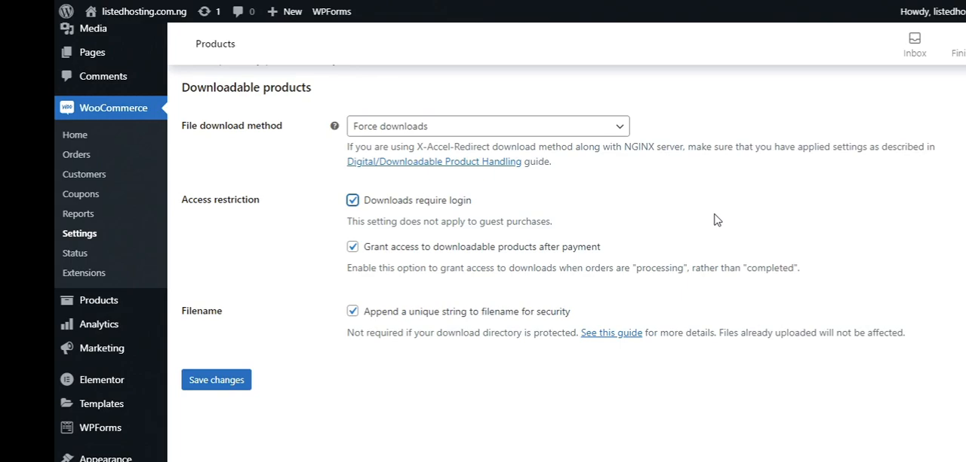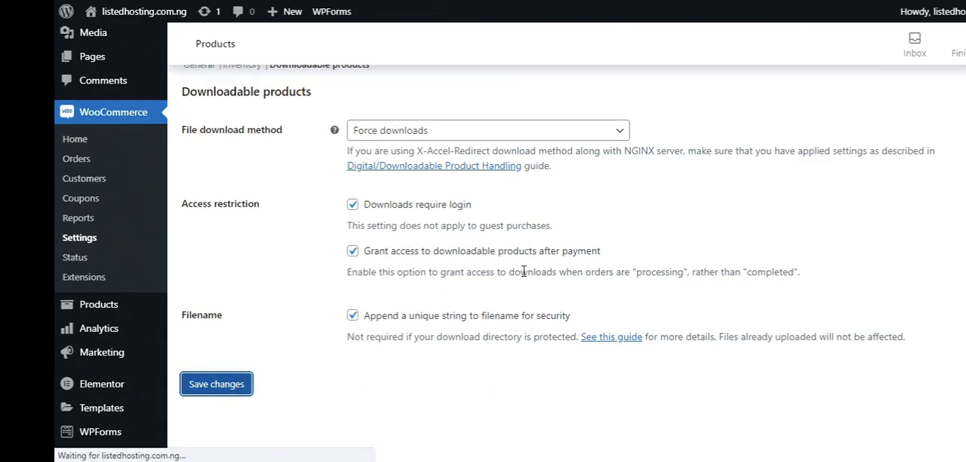Now the third option says to append a unique string to the file name for security. This is also very good to ensure that for each download that is made, this always puts some unique information at the end, so nobody can easily guess what the link is. So if you're done, just click on save changes.